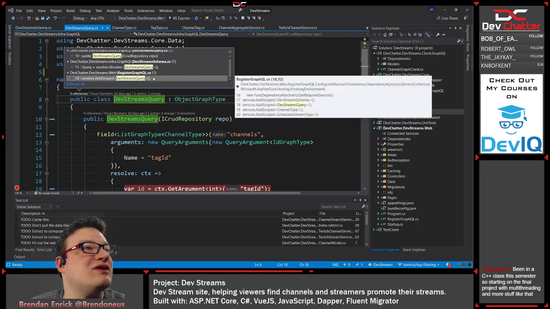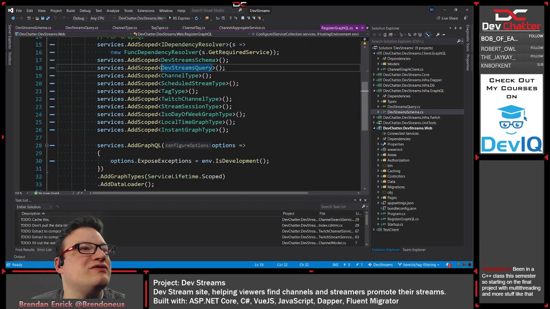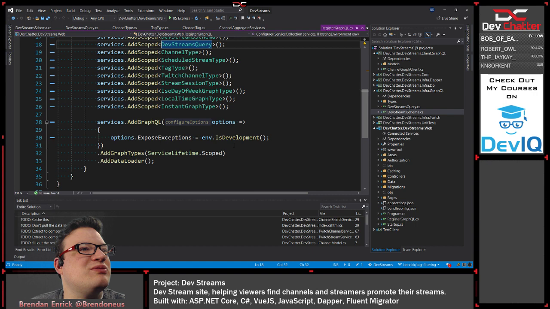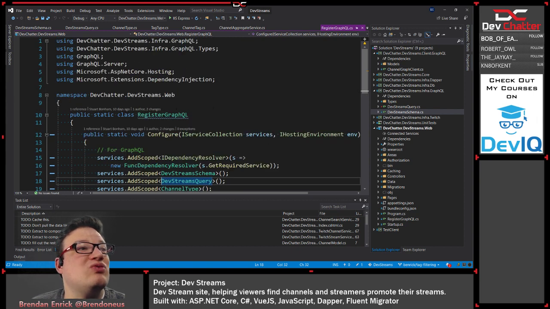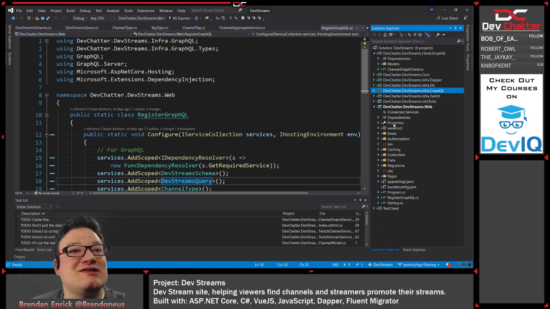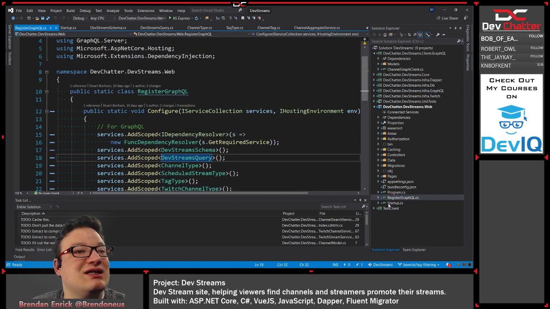Where is this referenced? Here it is. So, iDependency resolver, did this use the Crud repository, or did it use the other one? Instant graph type, local type, graph, ISO, graph type, query, schema. Okay. So those wire up there, and everything else wires up in the other spot. That makes sense. So let's head over to our basic startup. Oh, register GraphQL. Here it is. Nice.